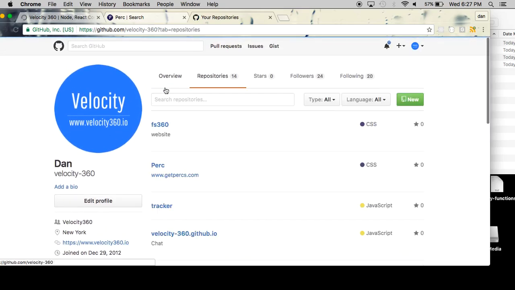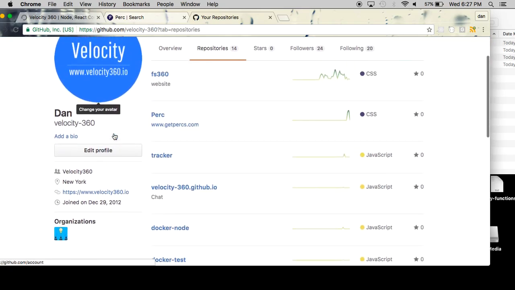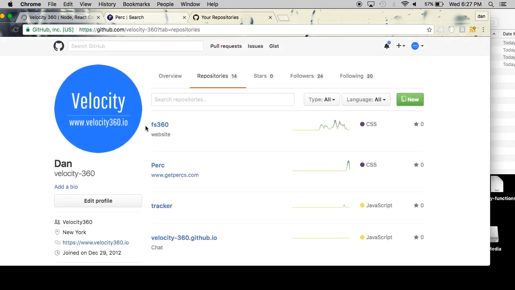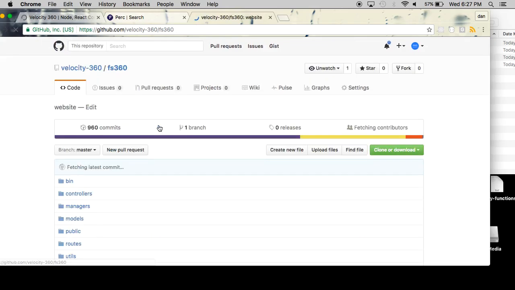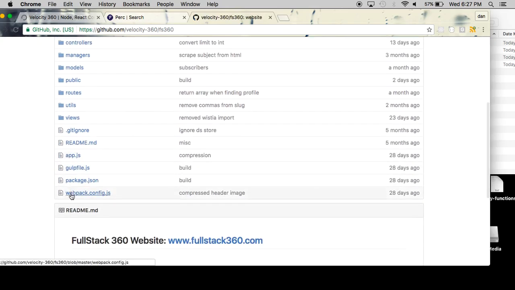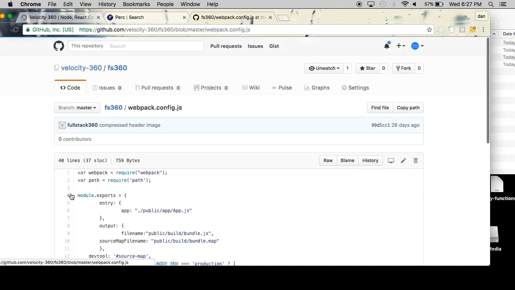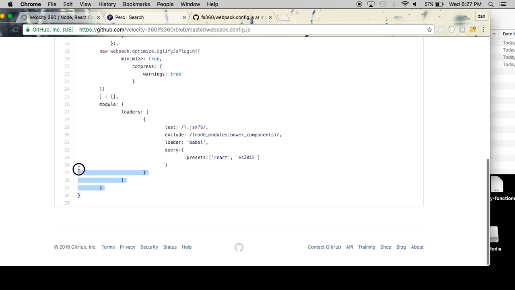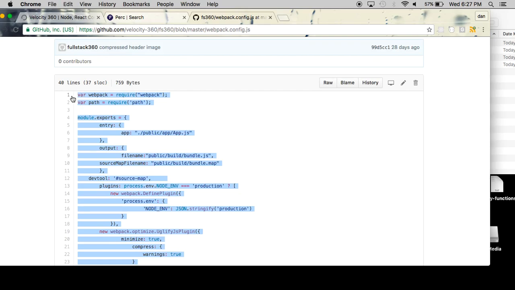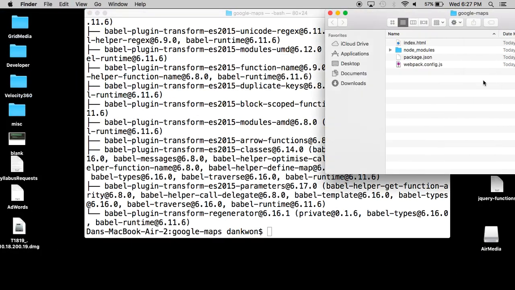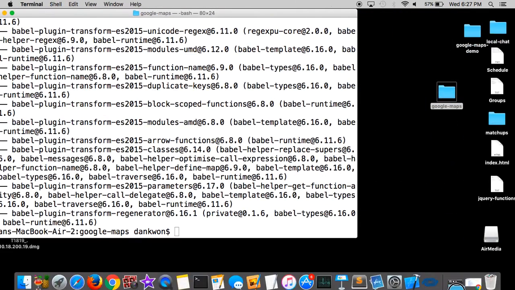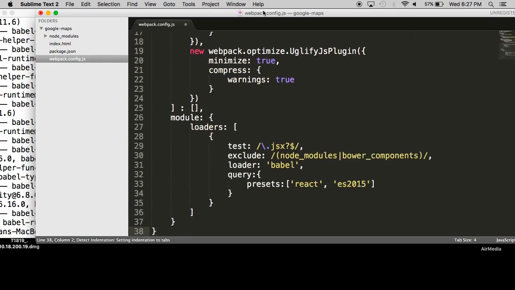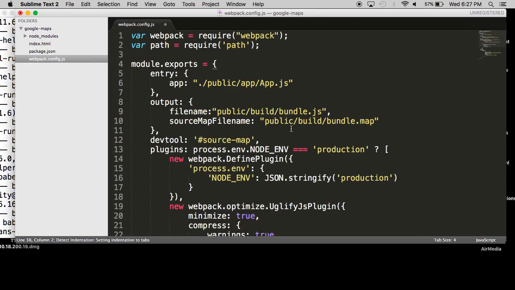If you click on my repositories, let's see, which one do we want to use? Let's do the first one, FS360. And click on the Webpack config.js and just copy and paste this in. So take all this, copy it, open up your project in Sublime or Atom or whatever you like to use, and paste the contents into your Webpack config. Just literally just copy and paste.